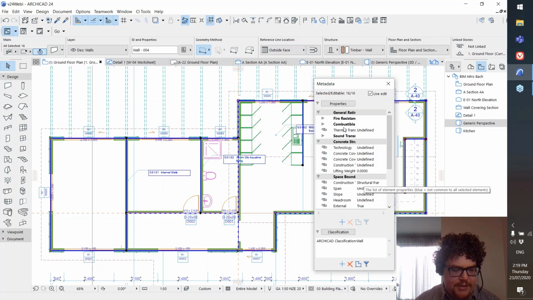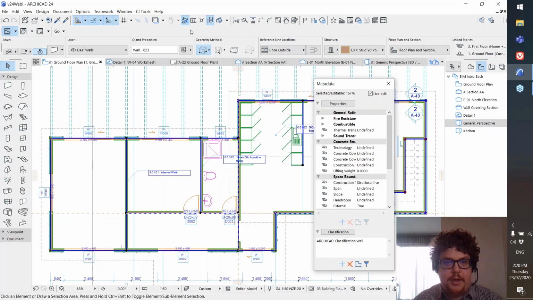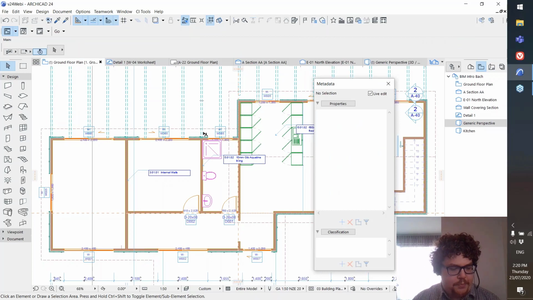All right, so that's the 4 new tools: Transformer, Annotate, Shortcut, and Metadata, and those are all available in Archicad 24 only. So if you do have Archicad 24 installed, you can use the CI Tools installer to install those as a trial anytime now and get started working with those tools.